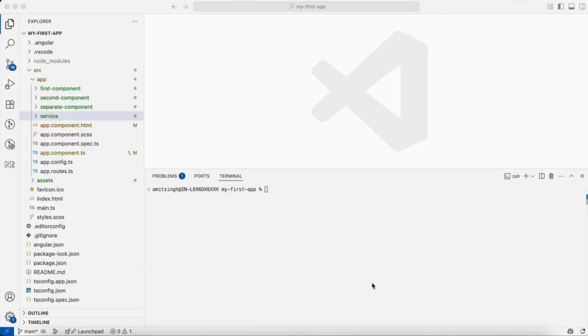So let's move towards the IDE and discuss how we can create an Angular service. We will create some method inside it, and then we will use it. So I'm inside my first app. Okay, so let's create our first service. I'll be creating it inside my services folder, so let's move to that folder first.